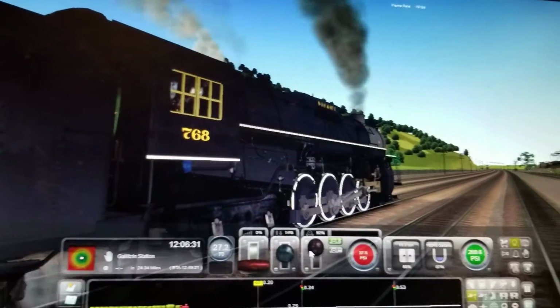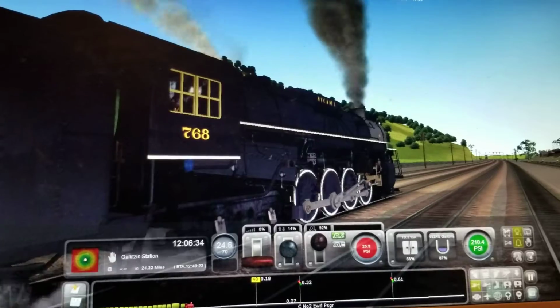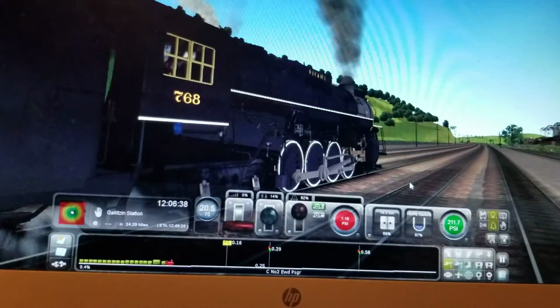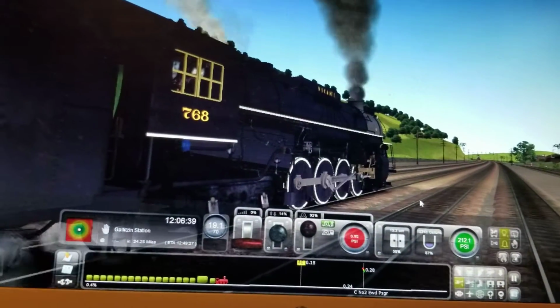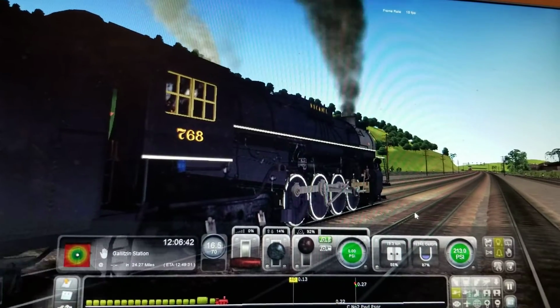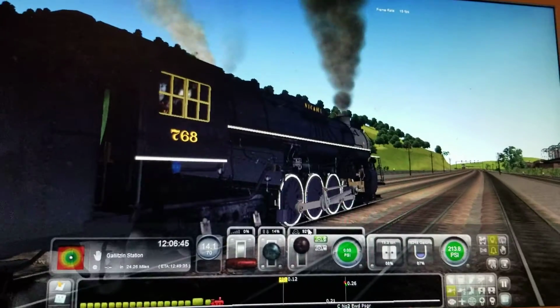Now say I'm going up to a station, you just push the bell button. With this button over here. By the way, the bell button is B. Never go into emergency brake because that would suck.